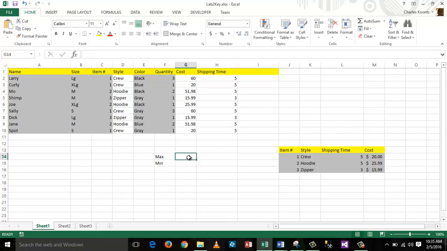Okay, so what I'd like to do is to put in a function that's going to look at the range of cells from G2 through G10 and return the largest value that it finds. Now there are 2 largest values of 51.98, so where I have a tie condition, it'll return one of those values. And so what I'm going to do is begin this function like all functions with an equal sign.